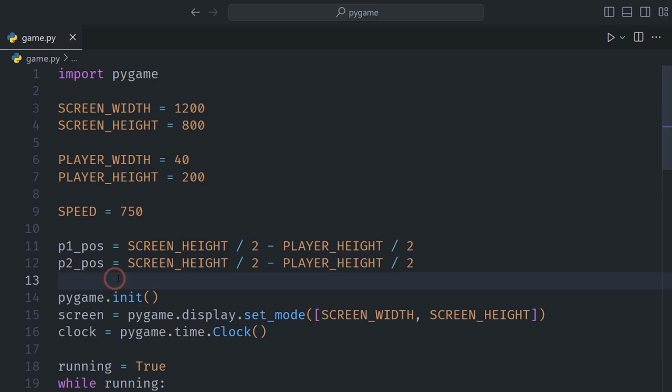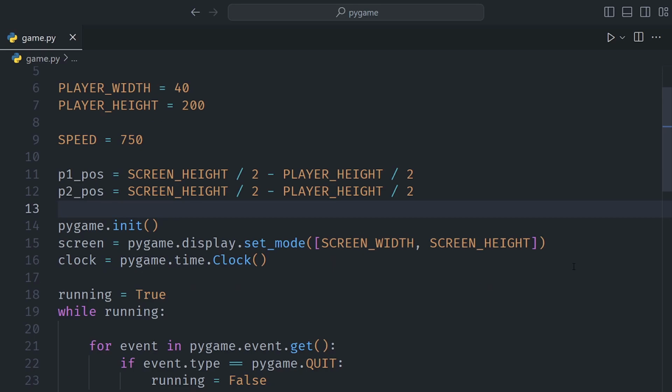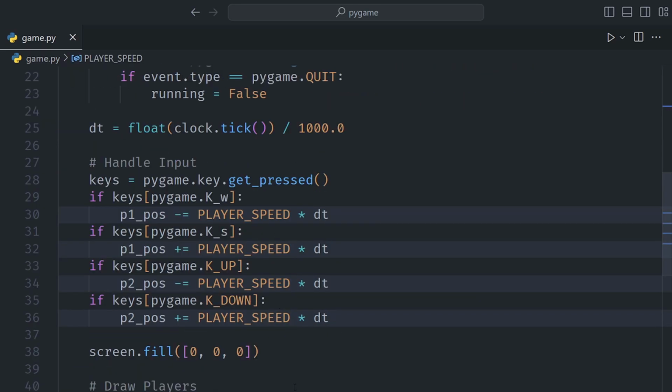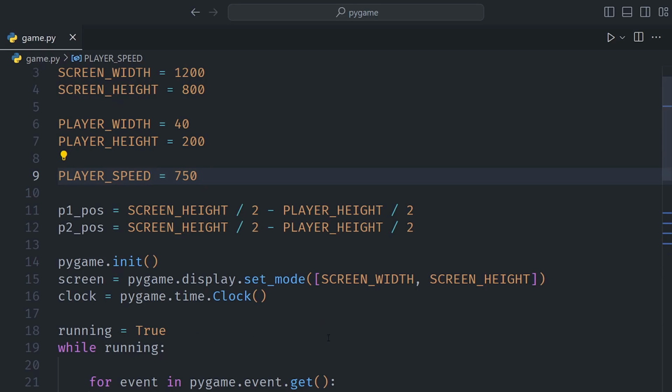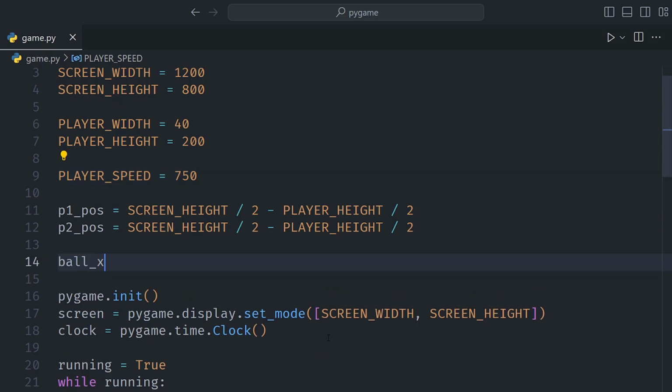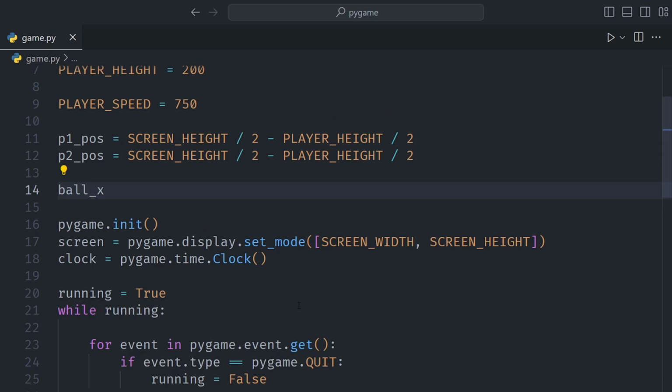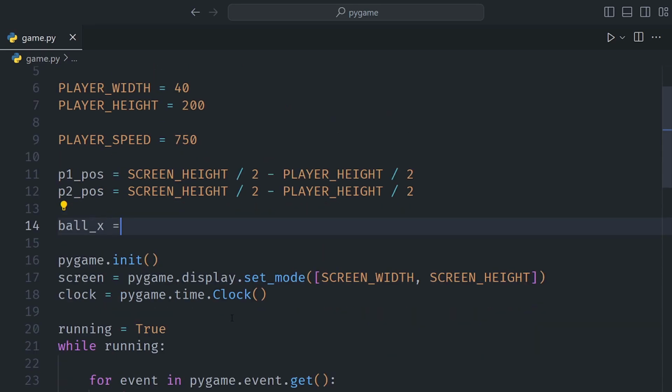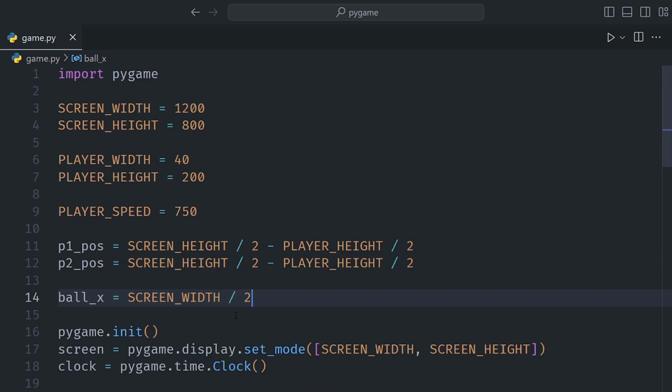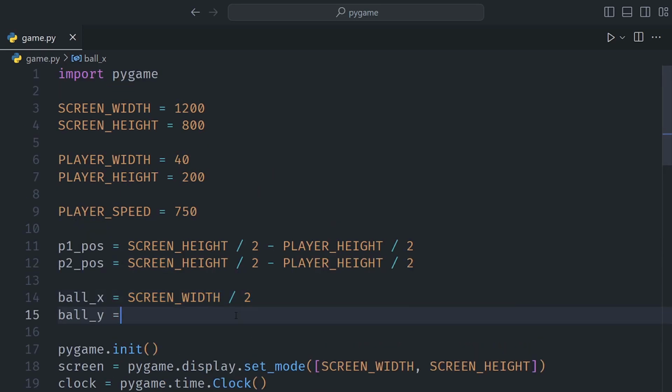So first of all, we'll need to have an actual ball on our screen. What I'm going to do is rename the speed variable to player speed, and make sure you change it down here as well. And then I'm going to go down here and create a new variable called ball x, which I'm going to set to screen width divided by 2 to make it in the center. As you can guess, we'll also have a ball y, which will represent the ball's y position, and it will be screen height divided by 2 actually. And these two are pretty good.